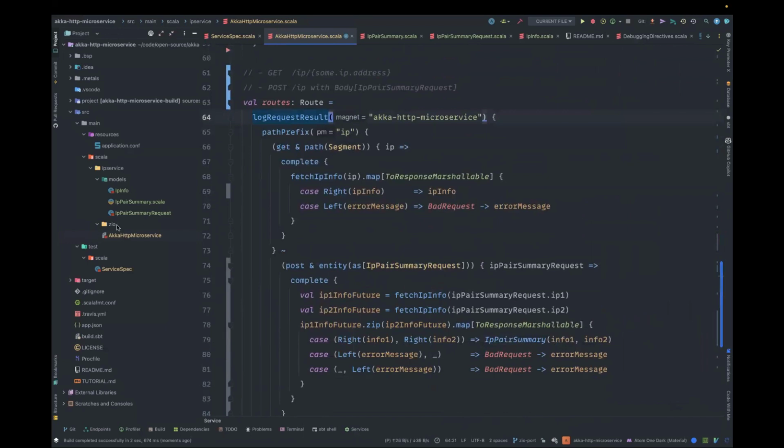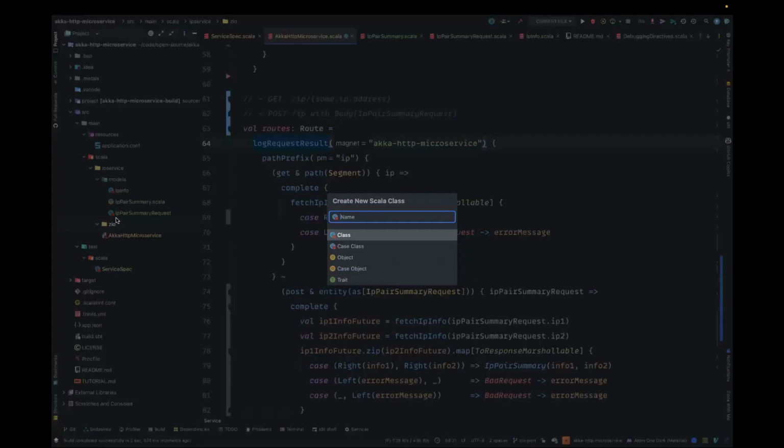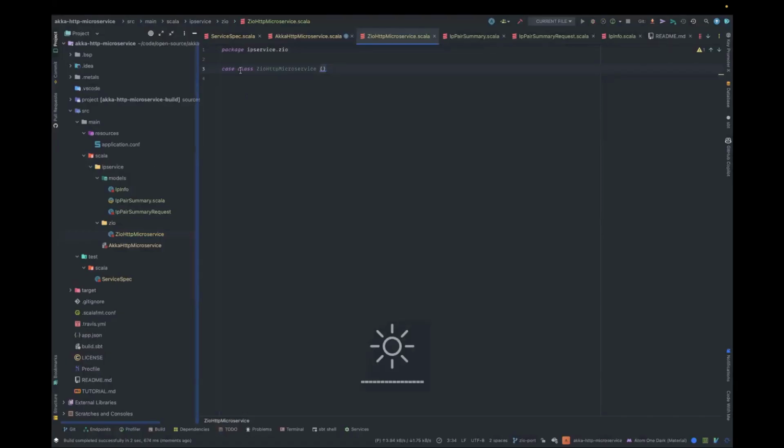Let's now make a ZIO microservice. So this is the Akka HTTP microservice. Let's make ourselves a ZIO microservice. So ZIO HTTP microservice, and we will make that a case class for now inside of this folder.